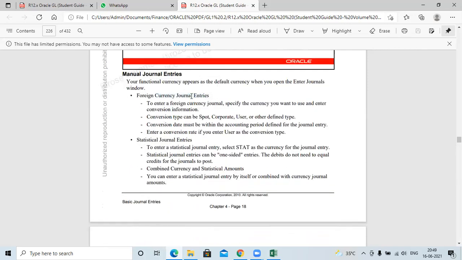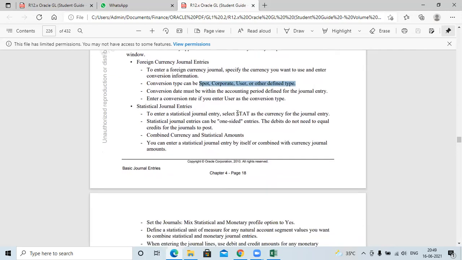Foreign currency. I told you yesterday about the currency conversions: spot rate, corporate, user, or any other defined type. For a statistical journal, you have to use the stat currency, a one-sided entry. Only the account you will give, there is no equivalent credit because you do it in a later period of time.